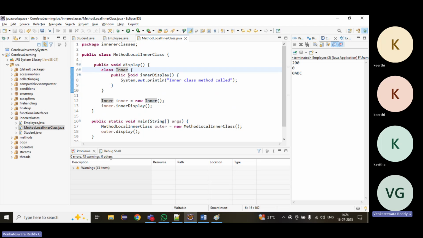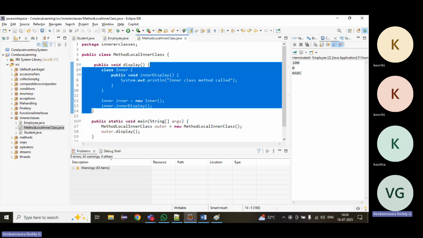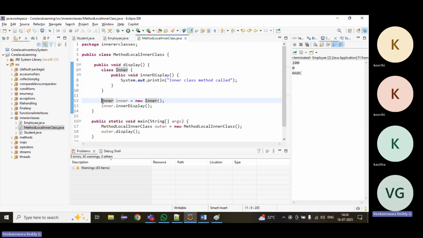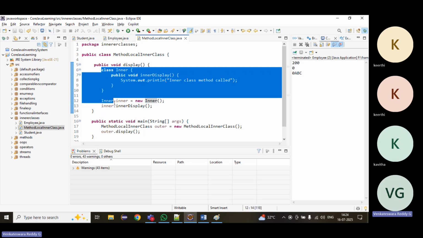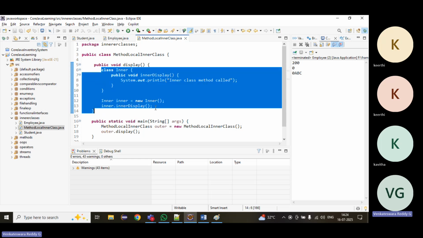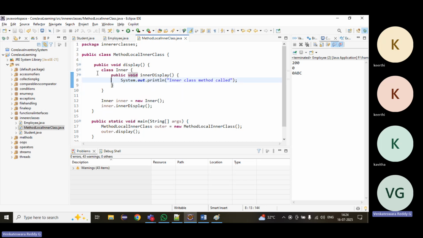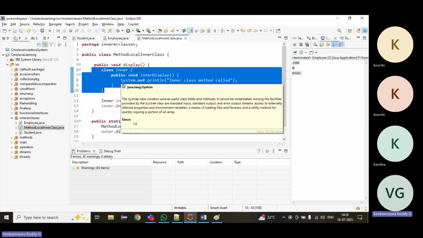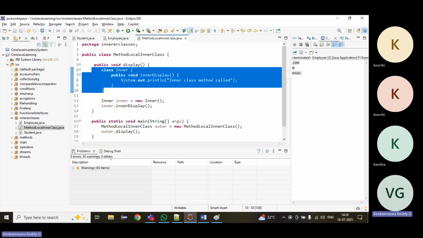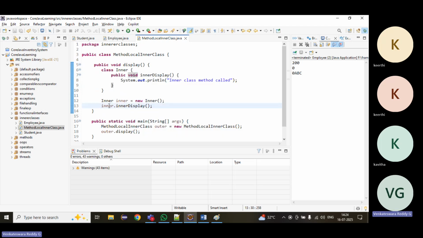Suppose you see the inner class in the method. If you want to create the object directly, we can create it inside the display method itself. We don't require any outer class. The outer class doesn't know about this inner class because the scope is only within the method. If we declare any variables inside a method, that is a local variable. Similarly, this is local to this method, a method local class. Directly in the method only we can create the object and call it.